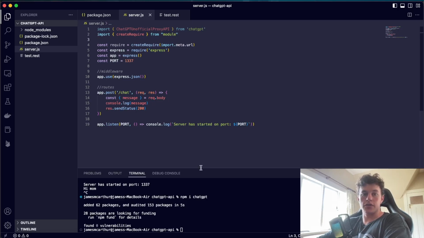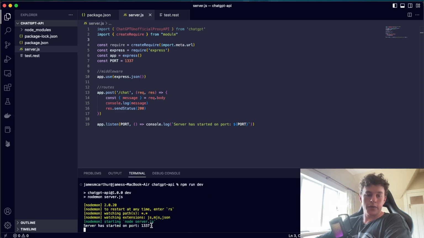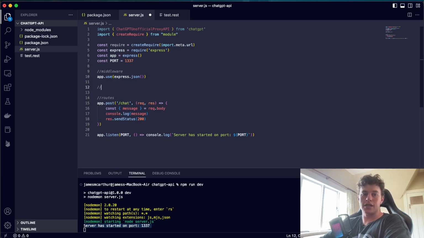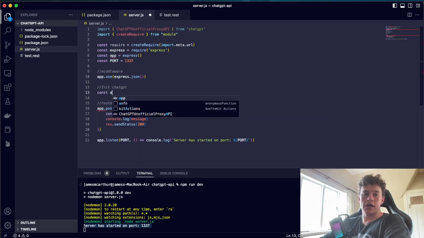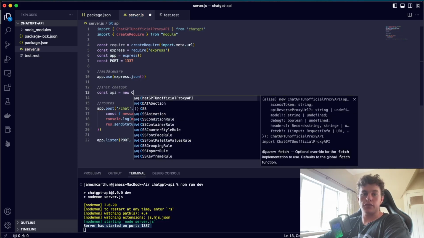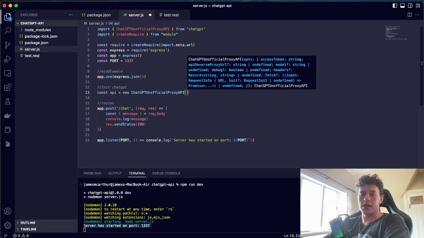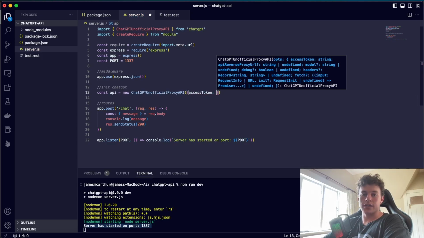So I should be able to save that and boot up my server again. And we can see that that all loads perfectly. So now we have all of our packages going. The next thing we're just going to have to do is init ChatGPT. So we can do that by saying const API is equal to new and calling the ChatGPT unofficial proxy API. And in here, what we're going to do is pass it an access token.